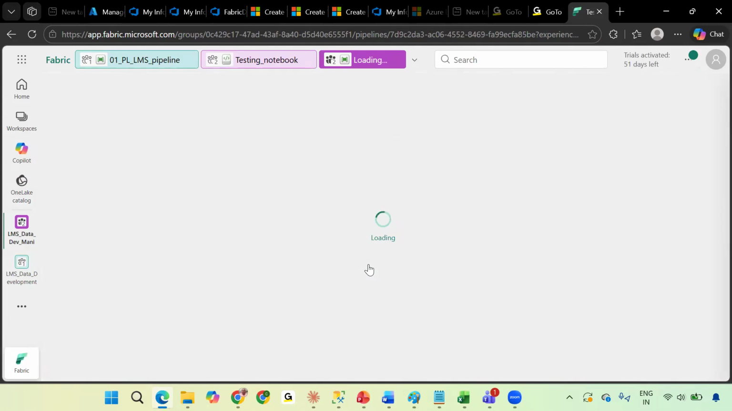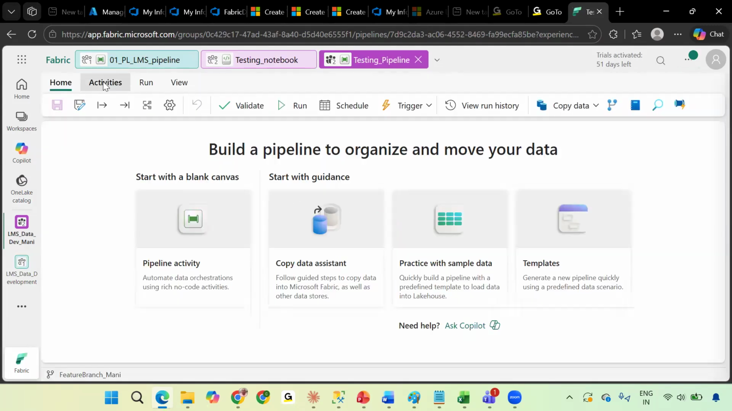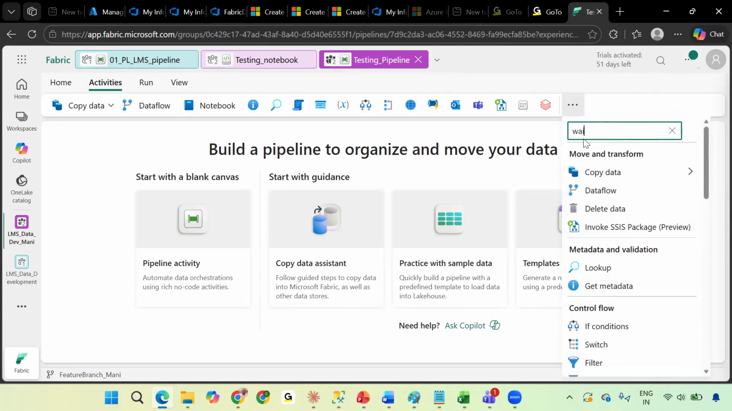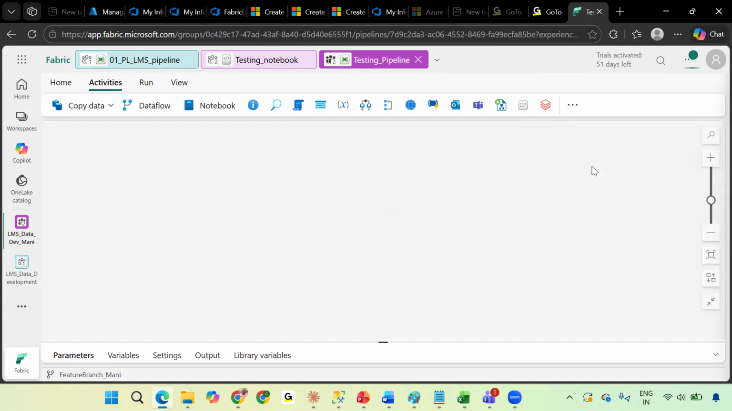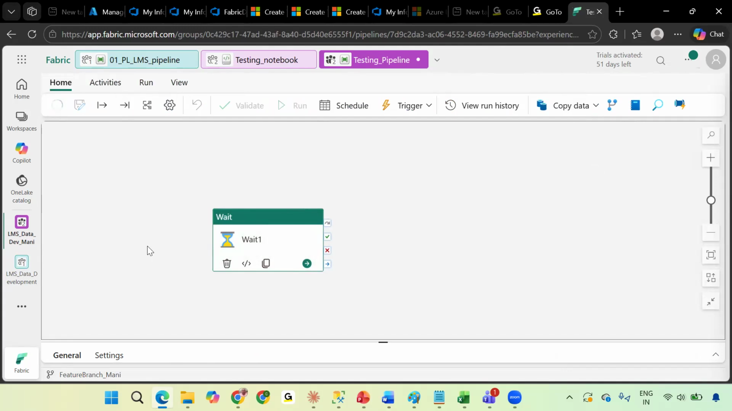Now the pipeline will be opened. Then for testing purposes, go to the activities and take one dummy activity. Let me choose the wait activity here. That's it. Go here, save it.